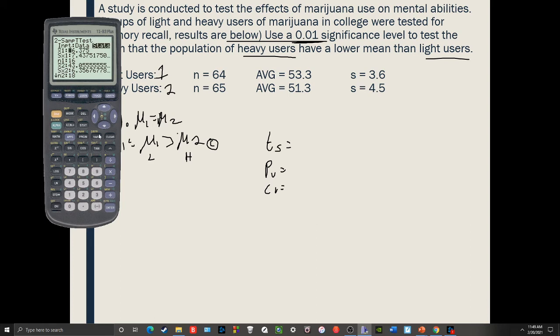So group 1 here, we had, let's see here, x̄1. So that's 53.3. Sorry, I blanked there. My average for the first group is 53.3. My standard deviation for the first group is 3.6. My total number of people in the first group is 64. And the same thing for the second group: 51.3 average, 4.5 standard deviation, and 65 number of people. And I'm testing to see if group 1 is bigger than group 2. So okay, that's right. Don't want to be pooled. Go ahead and calculate.